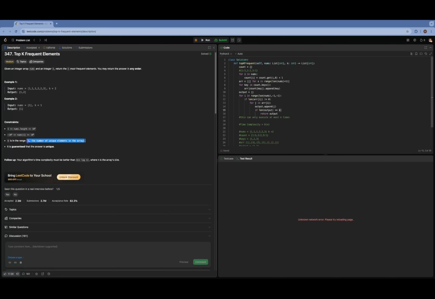Over here it says k is in the range of 1. So at minimum it can be 1, and at most it can be the number of unique elements in the array. And the worst case for unique elements in the array is n. That's a situation where every single element in the array is different. So at worst case scenario, this can only also loop n times. So the general time complexity of this algorithm is O of n. And yeah, that is my solution for today.